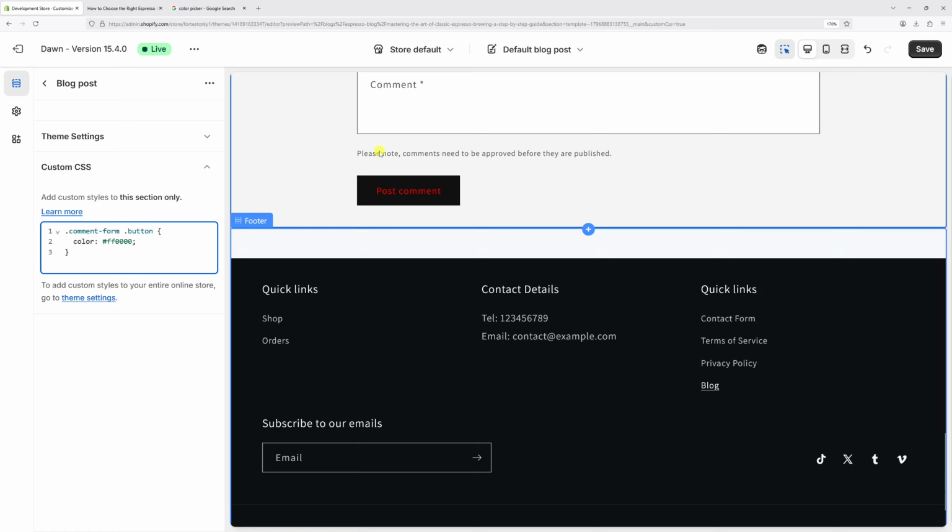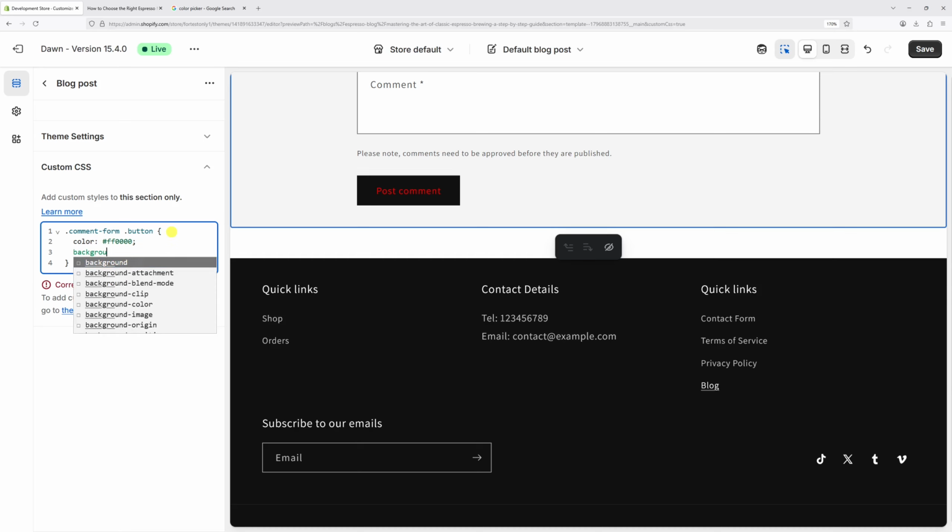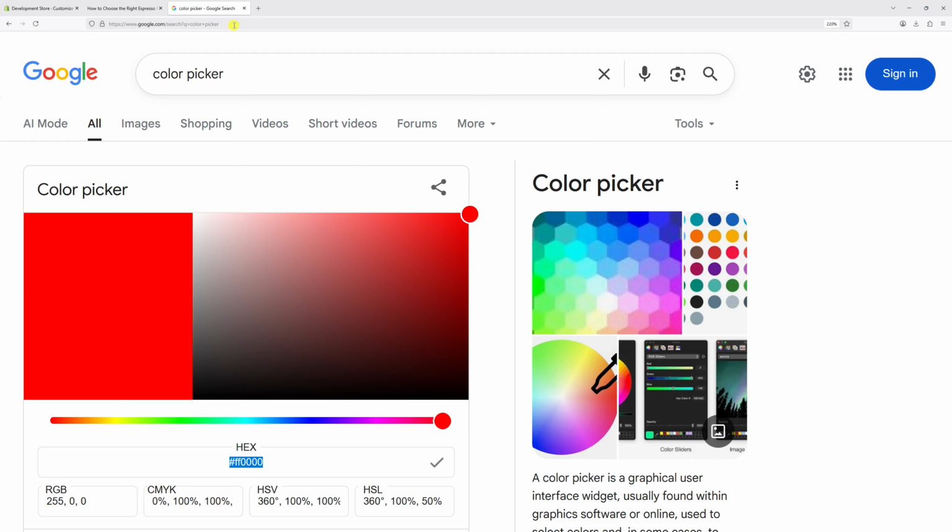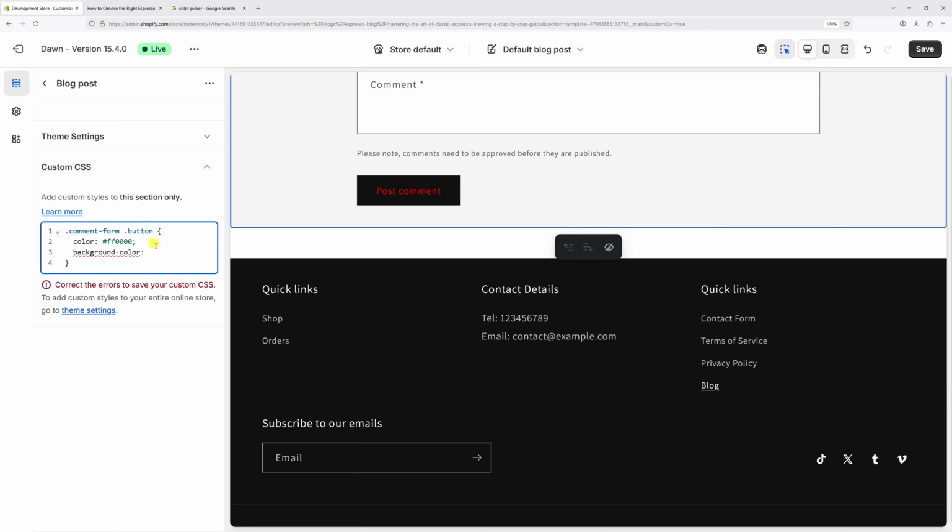Now let's change the background color to blue. Once again, place the cursor after the semicolon, then press enter. On the next line, type background-color, colon, then go to Google once again. Let's pick this one. Once again, copy the hex code, then go back to the editor and paste it right here. And just like before, don't forget to add the semicolon at the end.